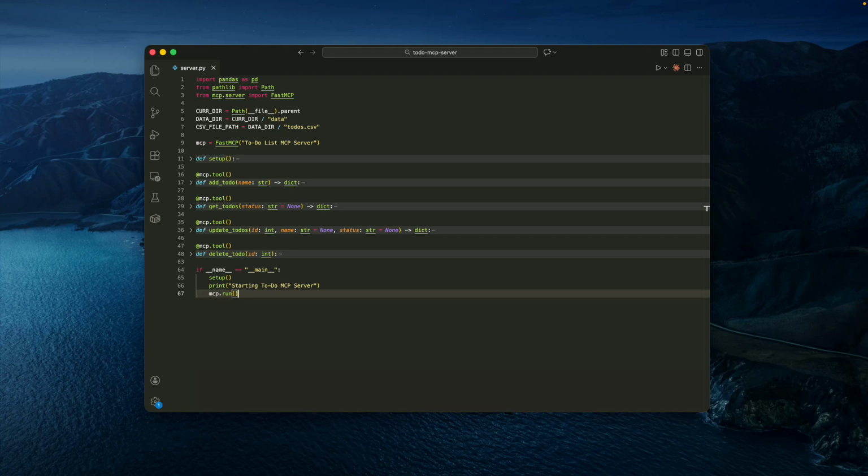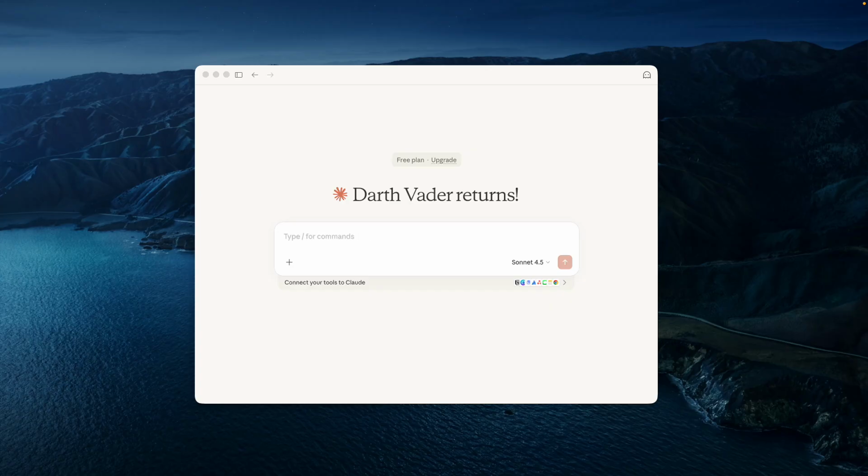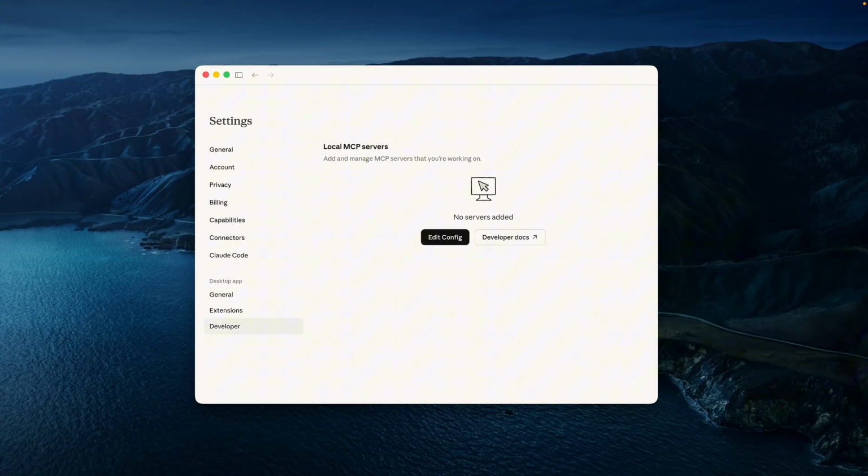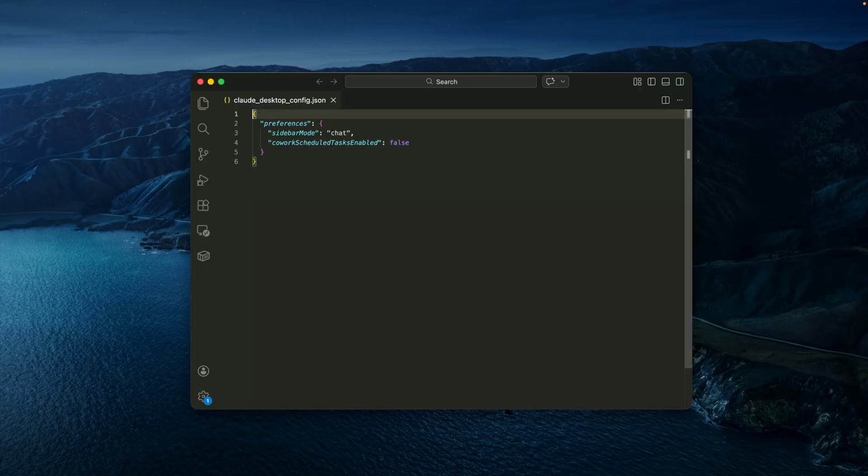Now that we plan to interact with Claude, we need to associate this MCP server with it. So first I go to my Claude Desktop app and go to Settings, then select the Developer tab. Here we see that there are no servers added, so let's click on Edit Config. We should be directed to a config file. In my system, it is claude_desktop_config.json.